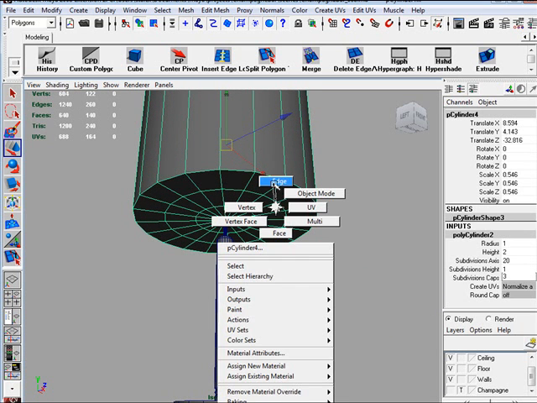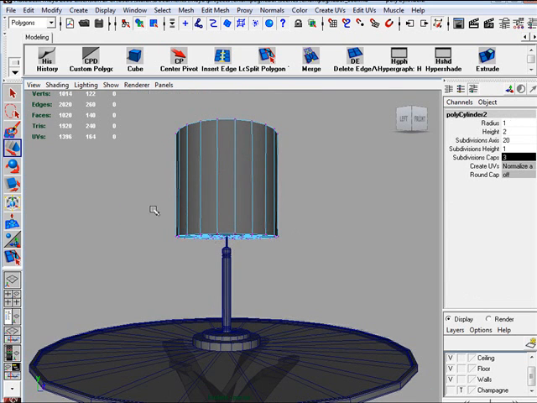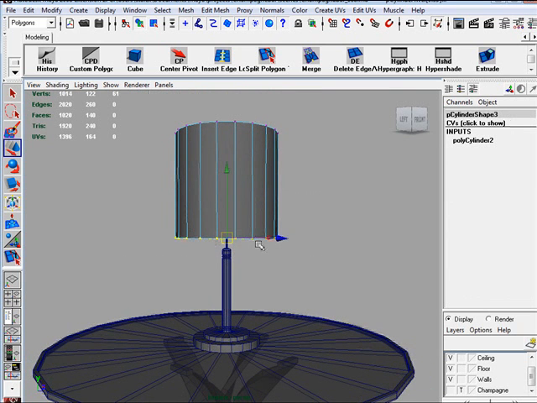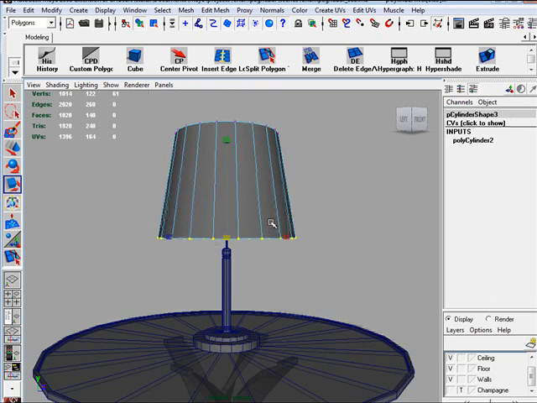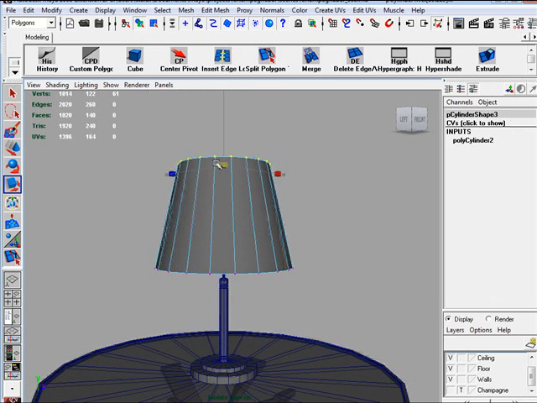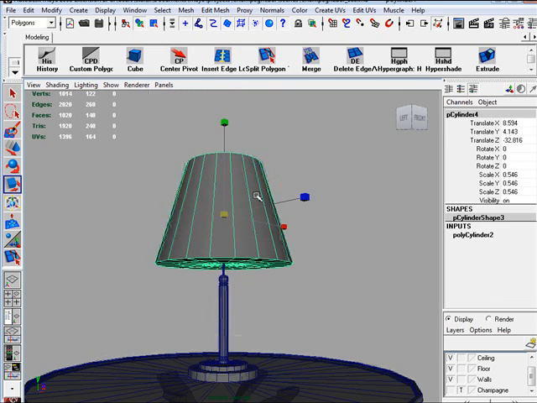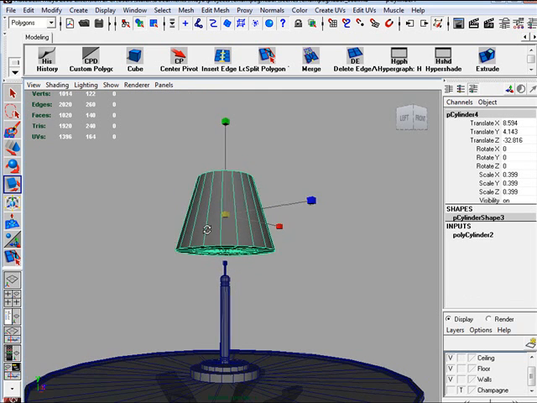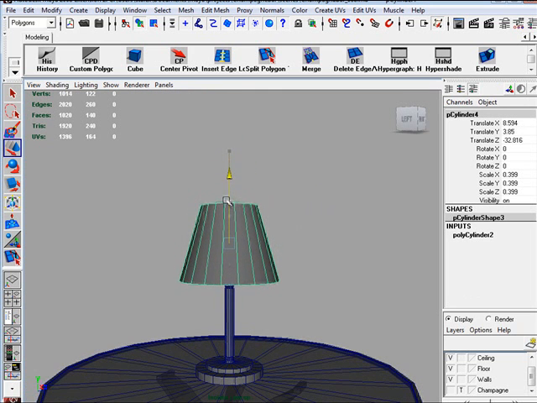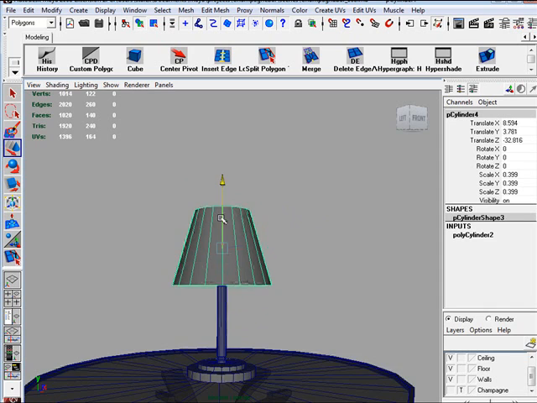Yeah. So what I want to do now is I want to select all these and I want to scale them out, and the top ones I'm going to scale them in, and I want to scale this whole thing a bit down and move it down.